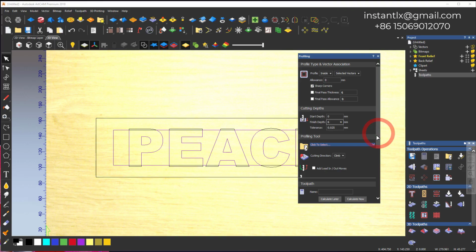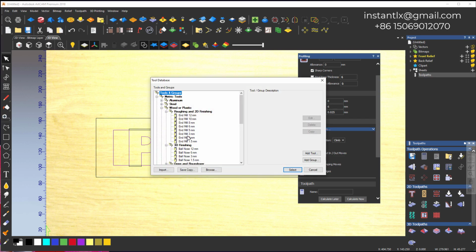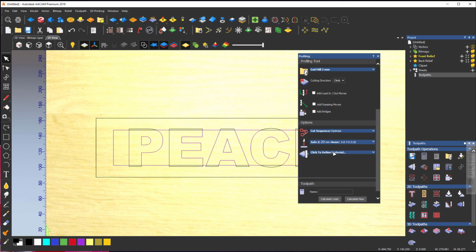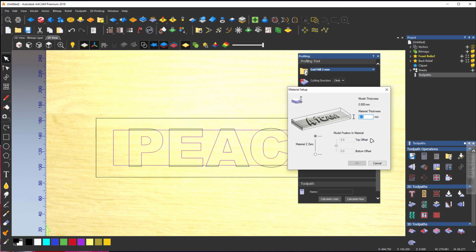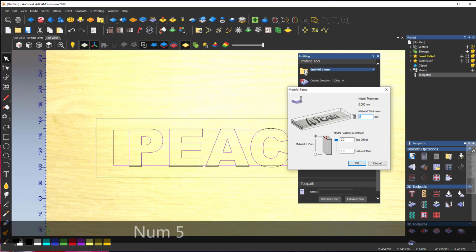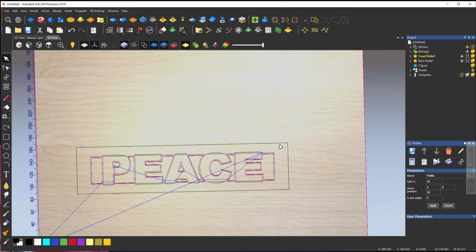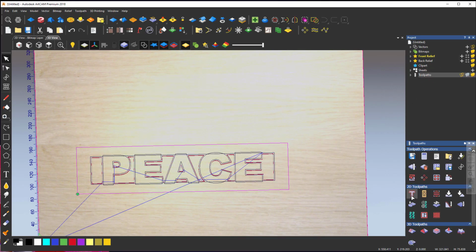Suppose we have a wood board of 5 mm. Then we select a tool. And set the material thickness, make it 5. Calculate now. And we select this bigger rectangle.